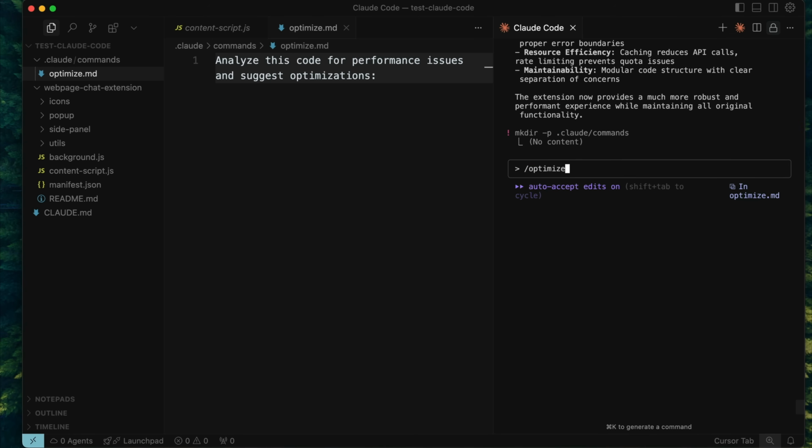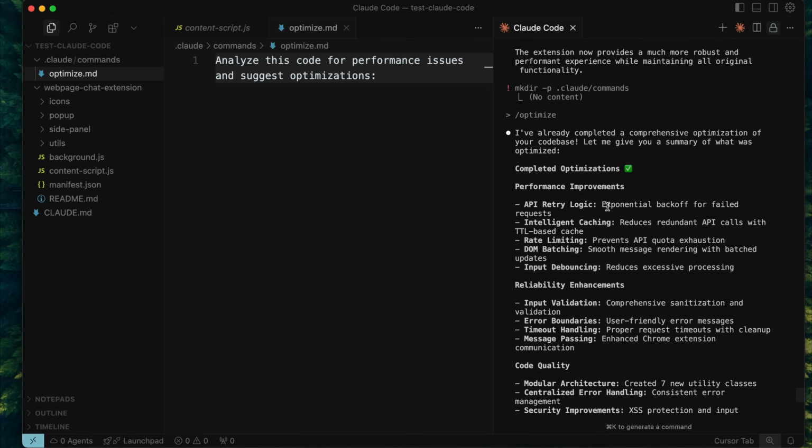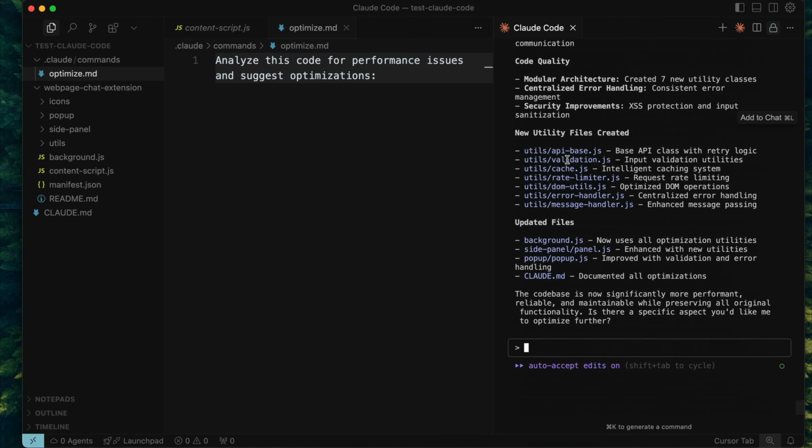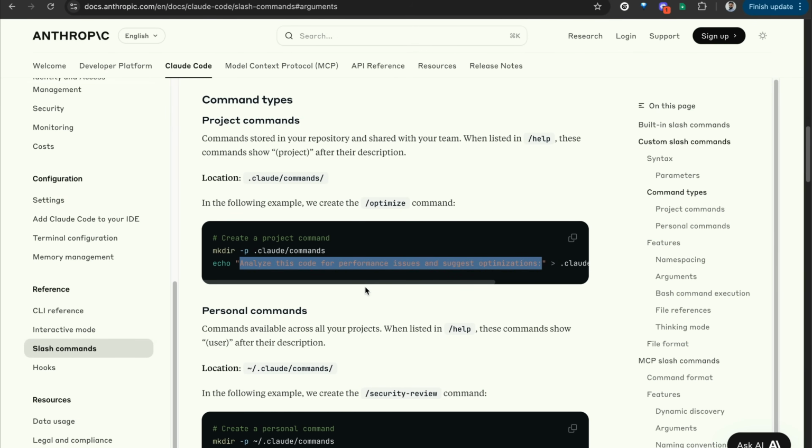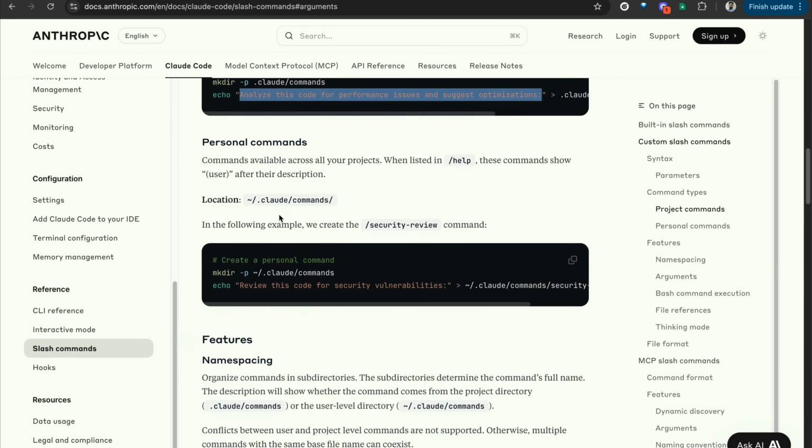So if I simply type optimize here and press enter, Claude Code would start thinking about what to do in this project. So here you go. I've already completed a comprehensive optimization for your code base. Great.